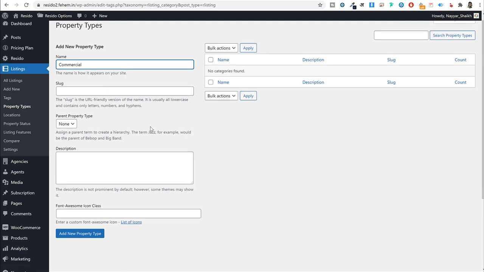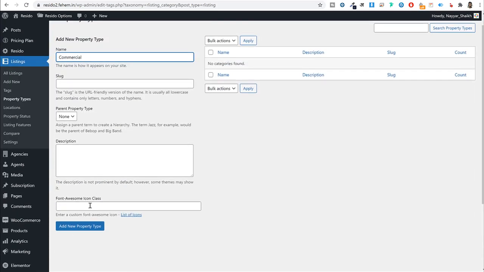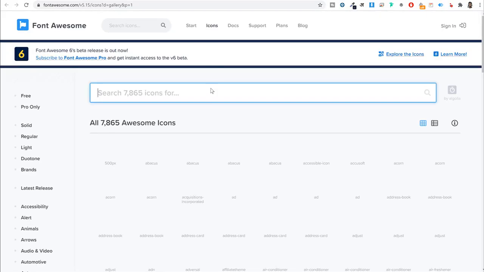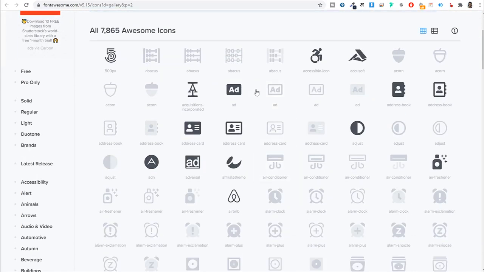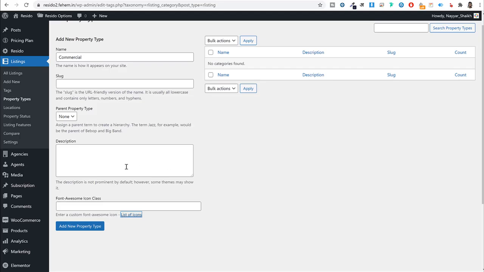So first of all, let's create commercial. Okay, after that you can just select any Font Awesome icon. If you want, you can click on list of icons. You will be redirected to this website. You can add some icon if you want for this. So as you can see, all these different icons are given to you. You can also add some descriptions and all. These things are not really important. So you can just go ahead and click on add new property type.